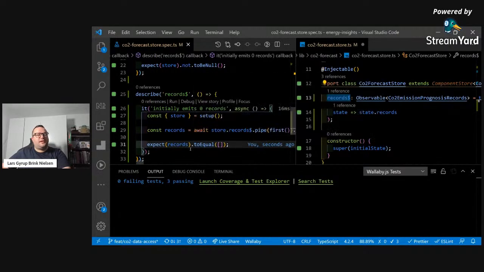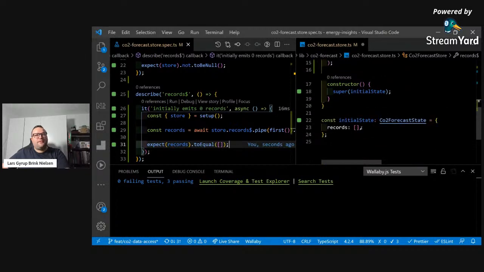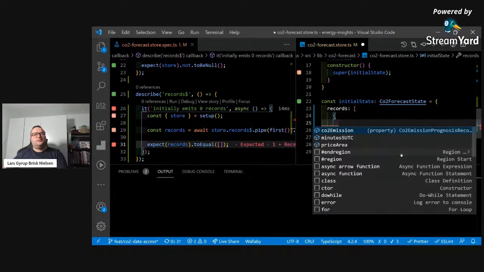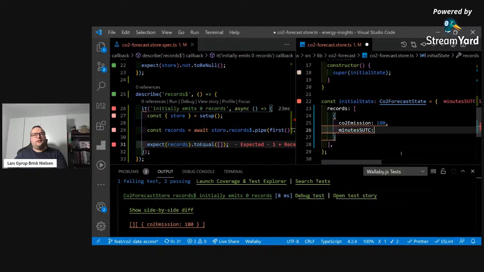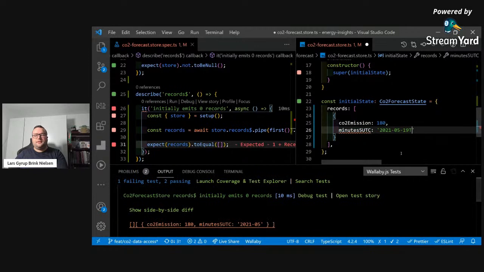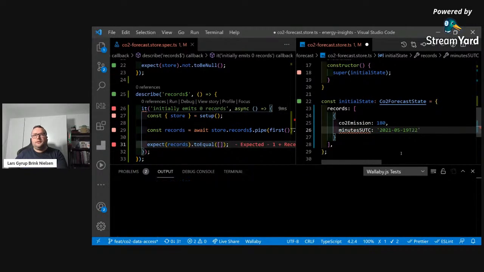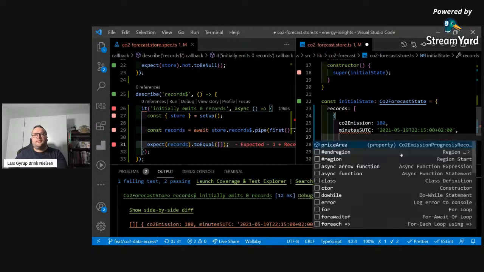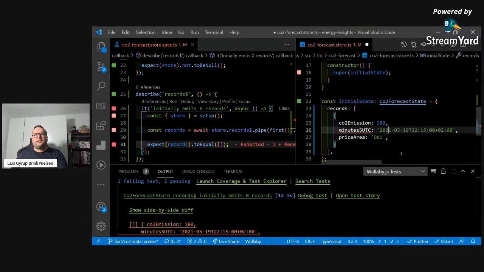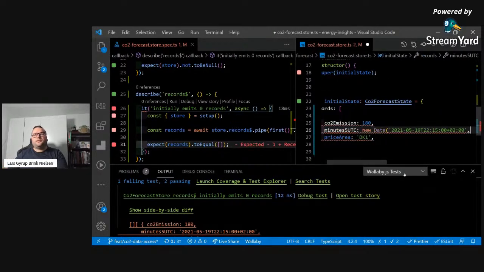Okay, but for every green test, it must have been red at first, or we don't know if we're testing the right thing. So what if we instead initialized it with a record here? Let's say there was 180 grams of CO2 per produced kilowatt hour at this point in time. These are actually 5-minute values, as the property suggests. It's the 19th of May. And which minute are we in right now? In Danish local time, it's 22:15. So this is the start of this 5-minute interval. And I'm at 2 hours offset from UTC. And we need the price area. I'm in DK1, so this will be my record here. Oh, it's a date. Okay, so we'll construct it here.